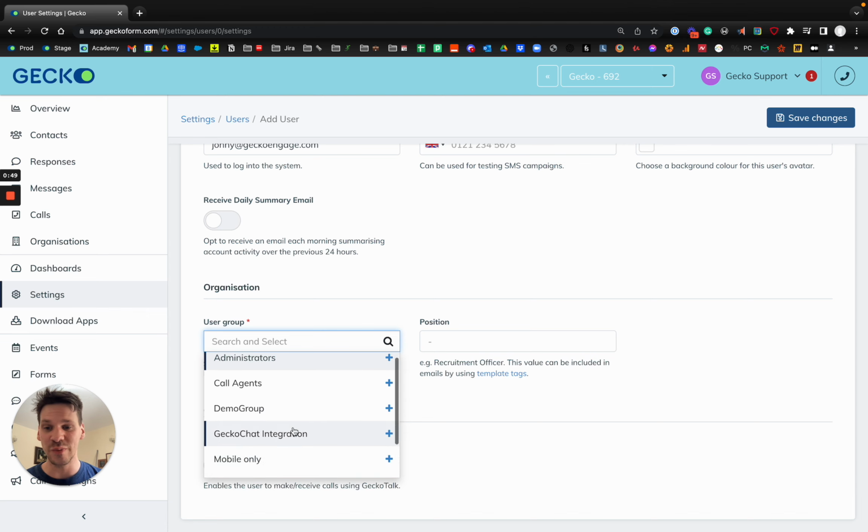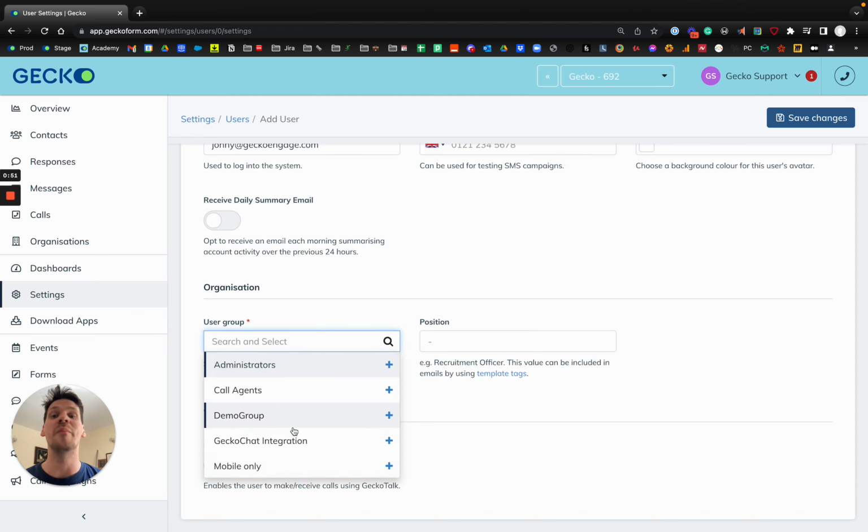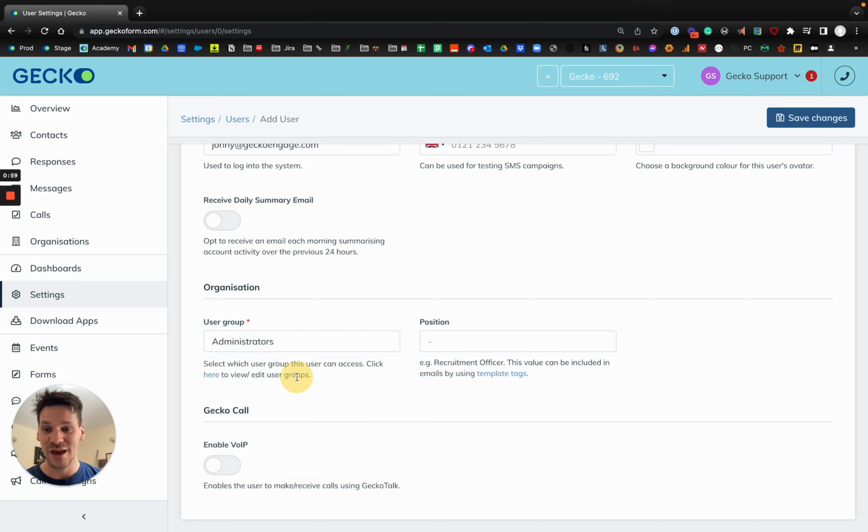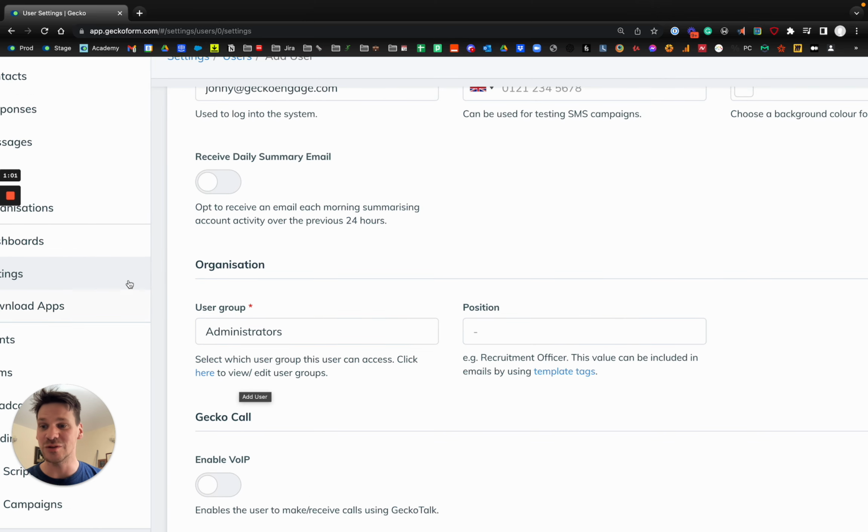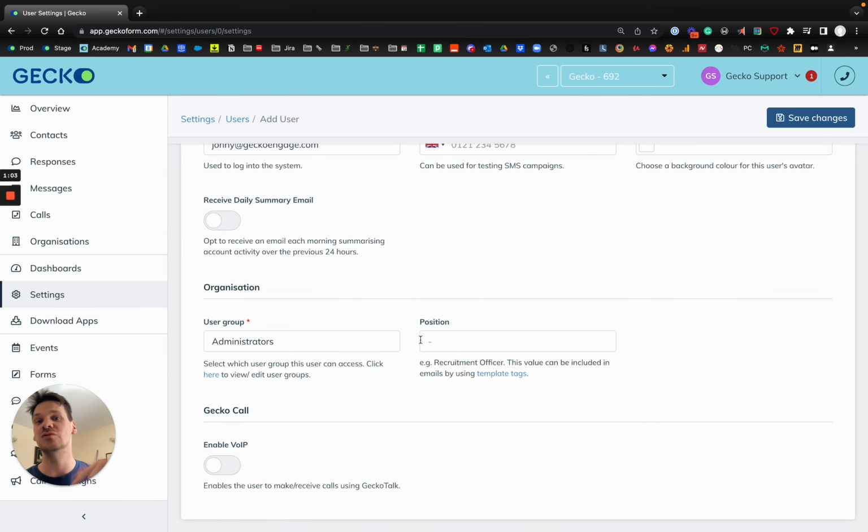Now, the user group is where things like what permissions they have in the system come into play, but also things like user group defined permissions to things like forms. So a very important one. If you're not certain what the user groups are, go to Settings, User Groups, or head to the User Groups Academy article. There are some other fields here though that we'll go through.